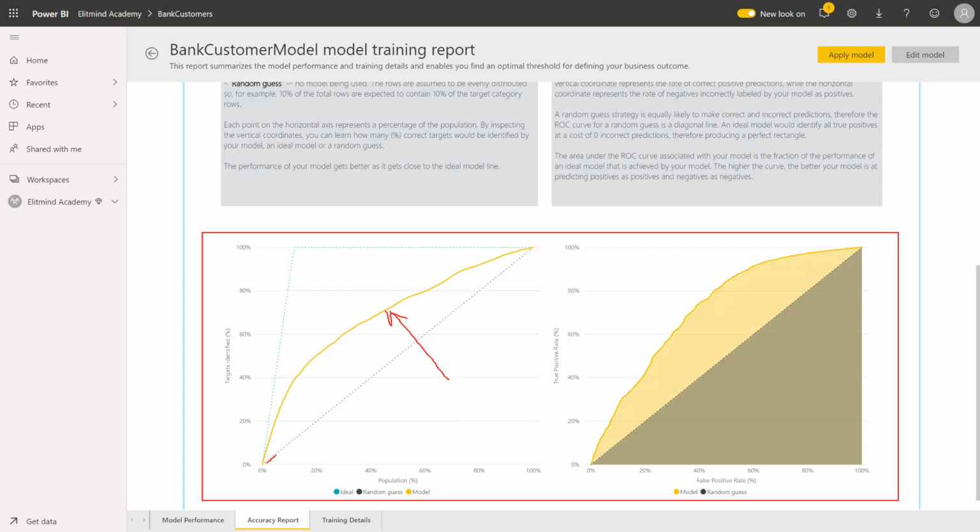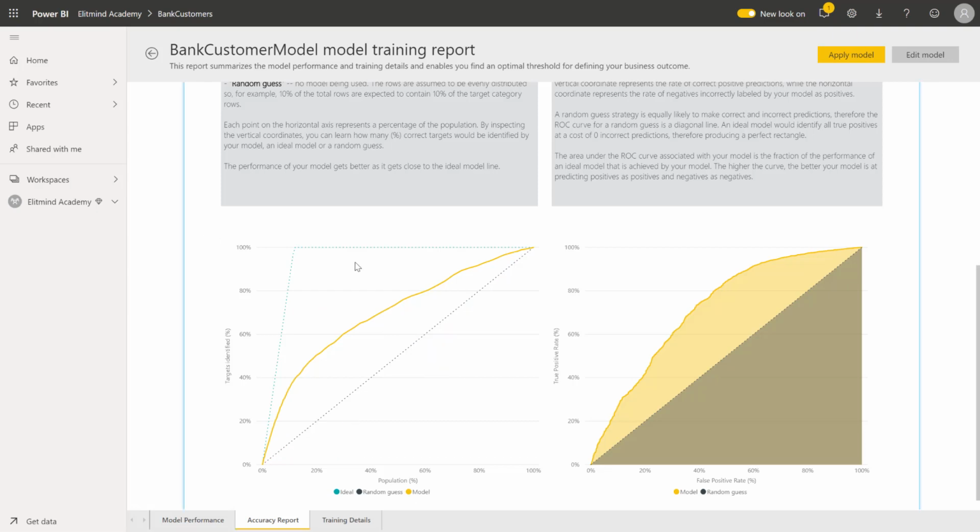Random guess is just a straight line from 0 to 100% of the population, while the ideal model requires us to focus on only a small percentage of the population in order to have the whole insight on prediction, right? Right. Okay. And the third card is training details.